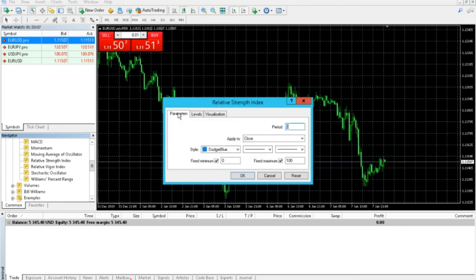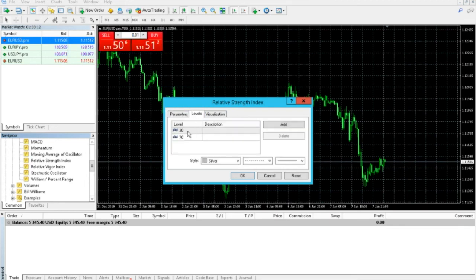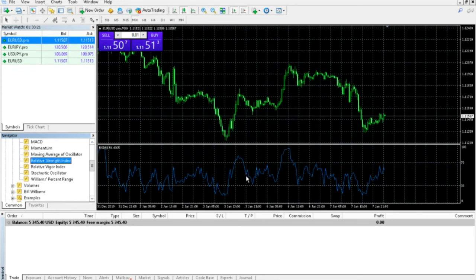You can see that we have different parameters and levels. So you can choose the period for the RSI, and levels here if you want 70-30 or maybe 80-20 or whatever you want. You can put those in there as well. And then once you're done, you just click OK, and the RSI will appear. Whatever indicator you put on will appear right there.